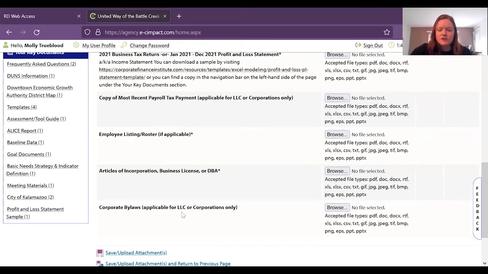And then lastly, if you're an LLC or corporation, you will be asked to upload your corporate bylaws. And the intent behind this is to know if you are awarded a grant, whether there are additional owners that need to be signatories on that agreement.